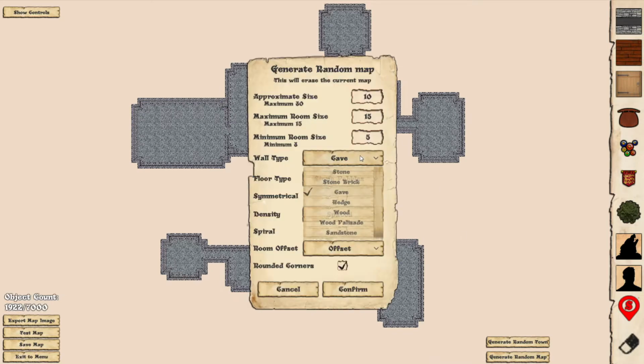So some other features. Firstly, let's change up the type. I really like the wattle and daub with oak floor. I think that looks quite nice. So one other thing we have is symmetrical. When it's trying to generate a symmetrical map, let's go back to higher density.